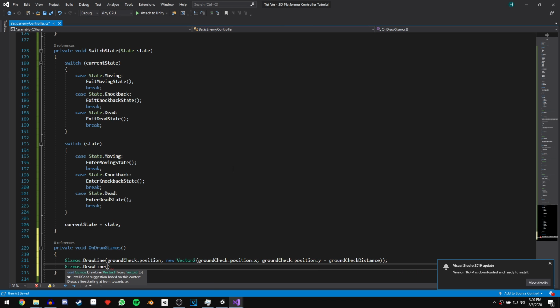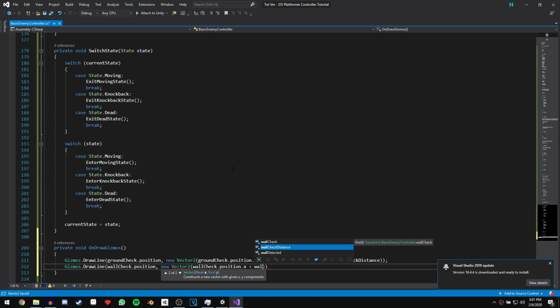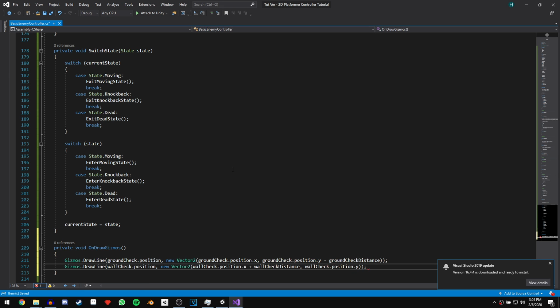And then our wall check is going to be gizmos.drawLine from wallCheck.position to a new vector2, and we'll use wallCheck.position.x for the x plus wallCheckDistance, and then just wallCheck.position.y for the y. So if we save this, I think we're ready to head back into Unity.